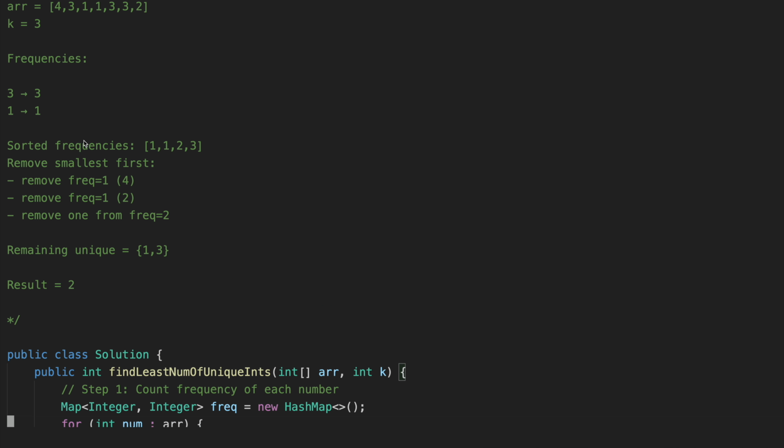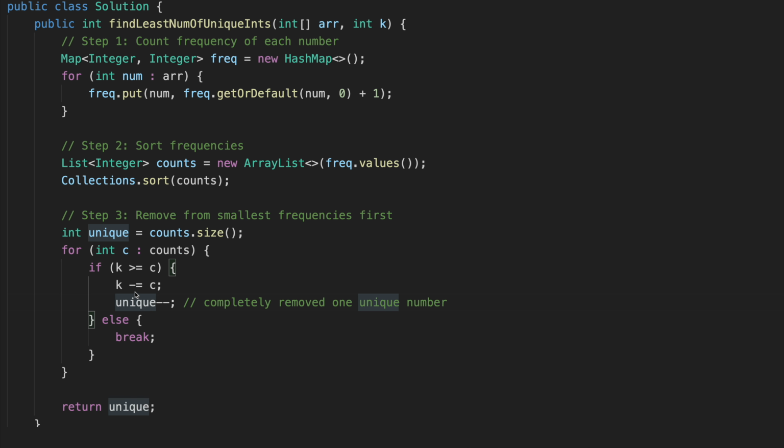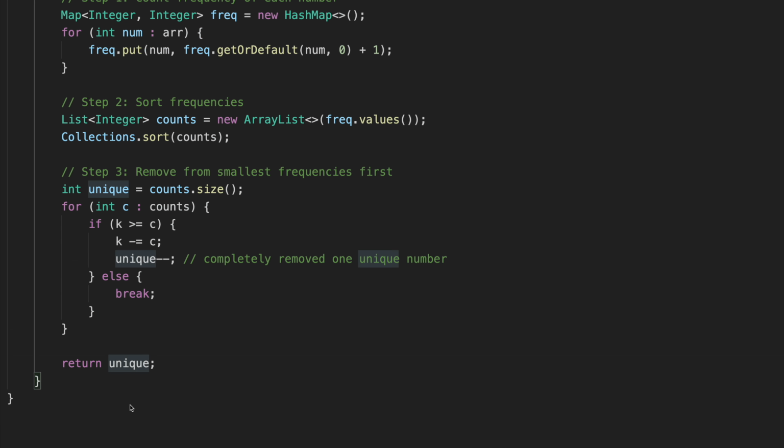First we are removing 4, then we are removing 2, and if k is less than c, it means we cannot completely remove that element, so that element will be in our final array. So we are not decrementing unique, and we are breaking and returning unique.